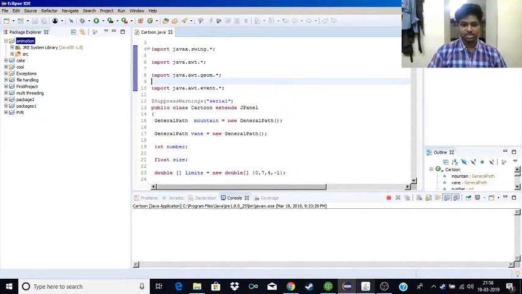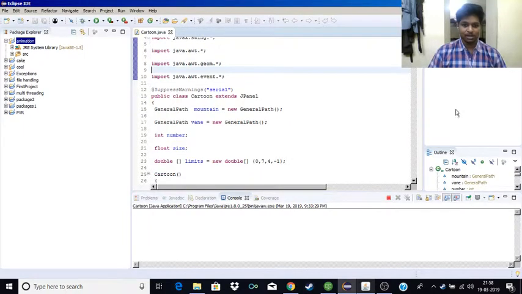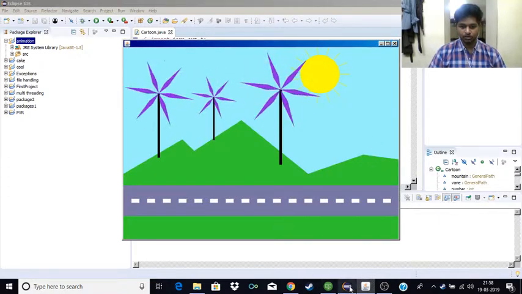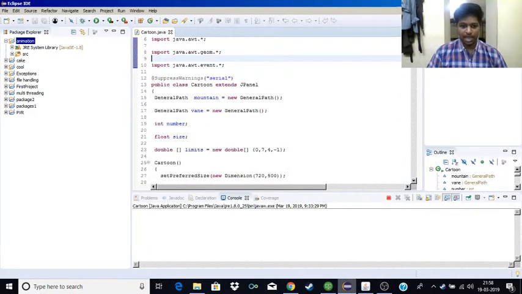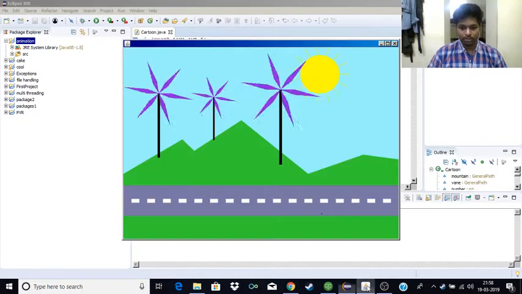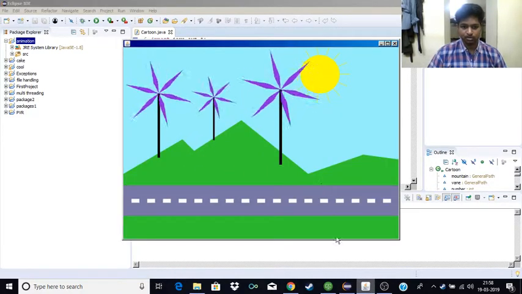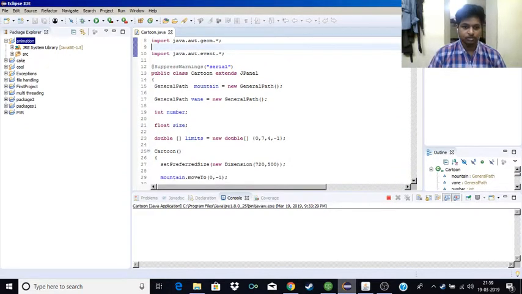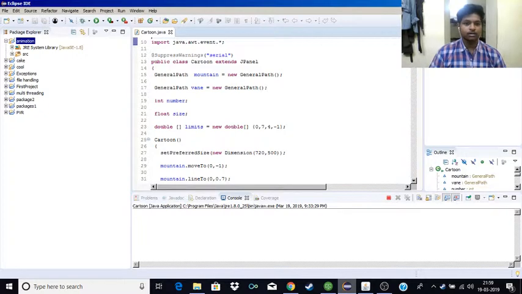So I've created a class Cartoon in which I'm extending JPanel. JPanel is used to show the window. So this window is JPanel. I've created a mountain and a vein. Mountain means these mountains and vein means these windmills. Okay. So I've created a limit array so as to maintain the motion of the windmills as well as the sunrays.